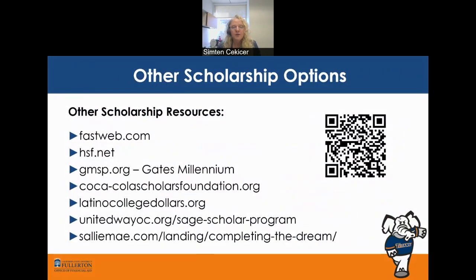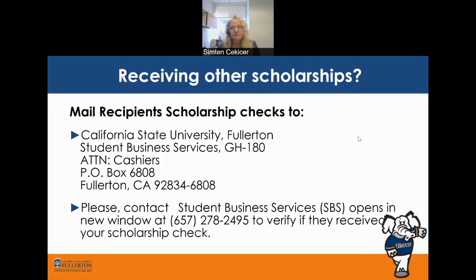So here we have some additional scholarship options for you. These are external websites that you can go in and check each and every one of these scholarship applications, and you can apply to different applications through these websites. And so once your donors are ready to send the check, if you have an external scholarship, this is where they will send the check. So here's the information for the Student Business Services. Here's the address. And you can always call them to verify if they received your check or not. So I also have the phone number listed for you here.